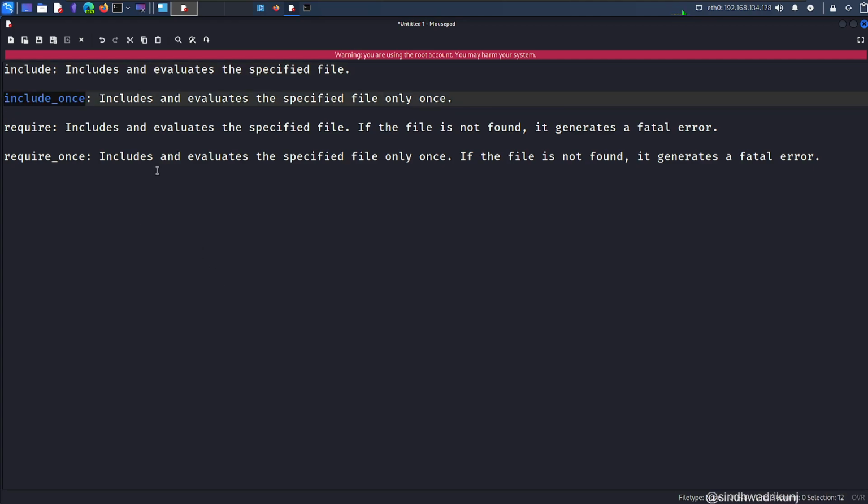The second one is include once. Include once includes and evaluates the specific file only once, meaning just a single time, not again and again. It's almost similar, no difference to be honest, because you are going to include that only once, right?